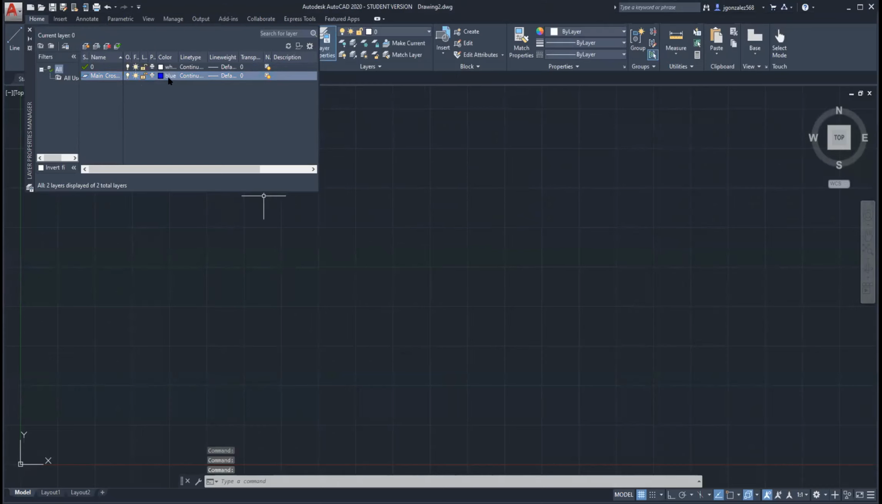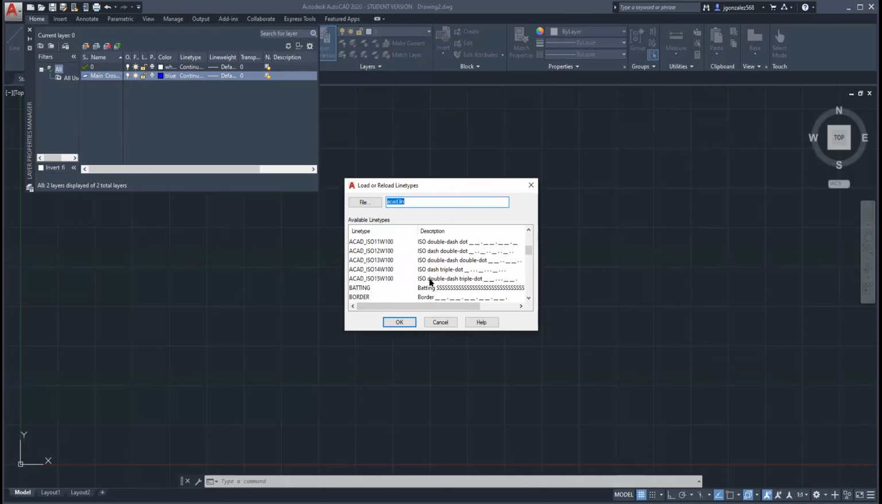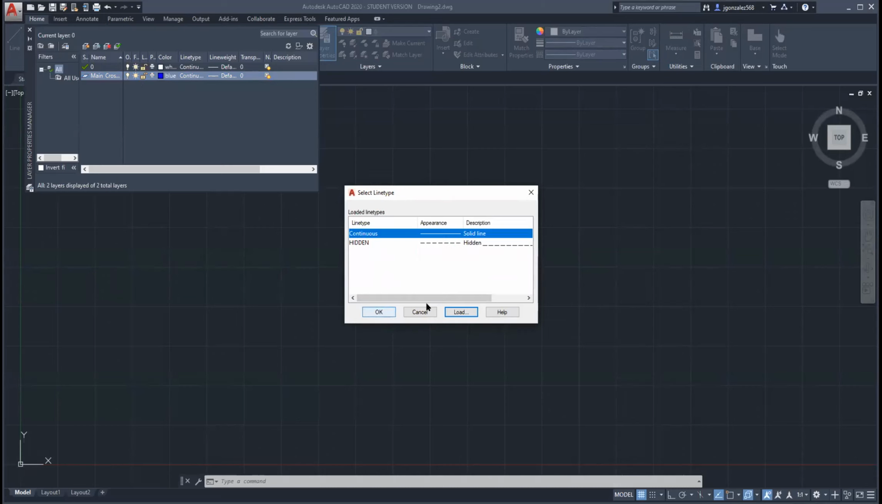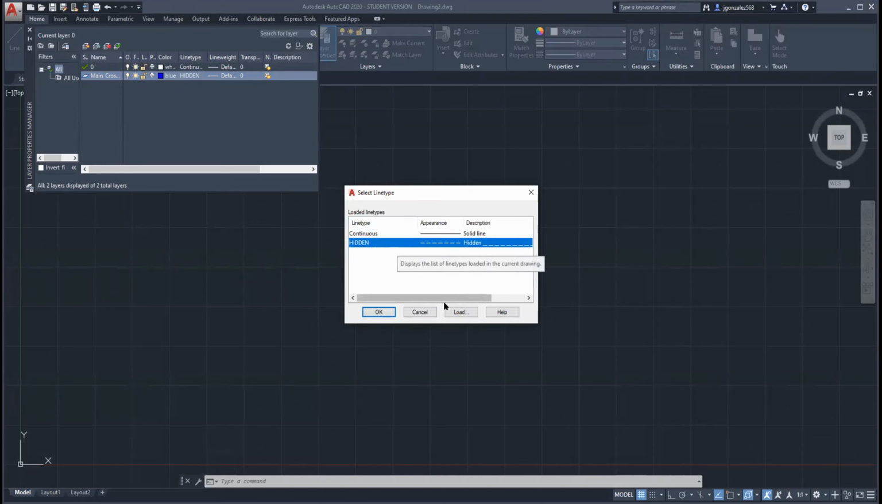Okay. And then the line type, I want you to choose. Hit load. Choose hidden line. So scroll down till you find hidden. This guy right here. Looks like this. And then just hit OK, after you select hidden, of course. So you click on the line type, choose a hidden line. So just hit load and go find it, and then it'll appear on the list. Once it's on the list, select it and press OK.